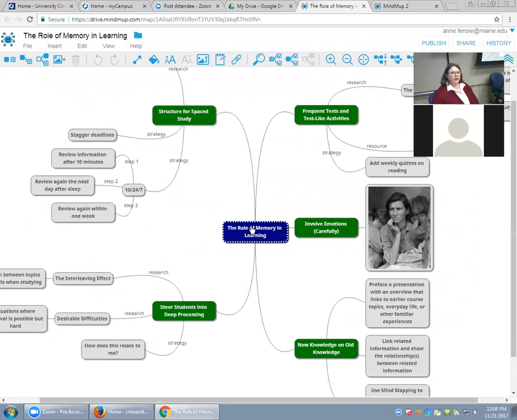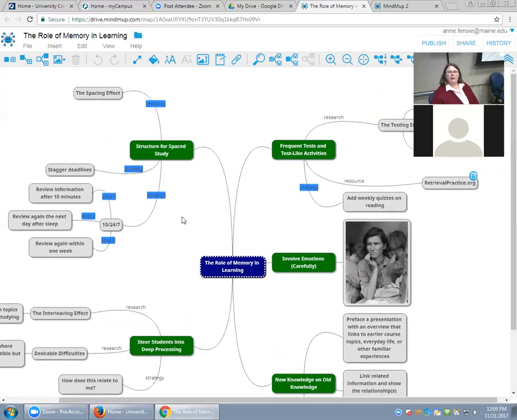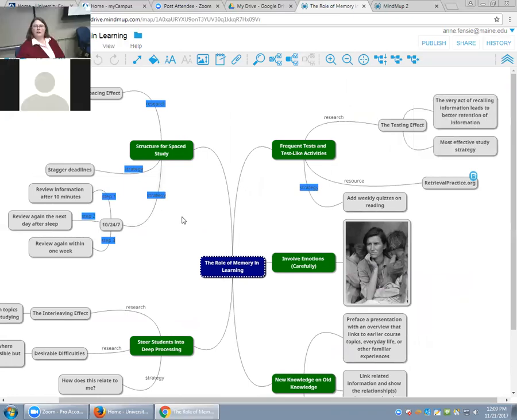We were talking about the role of memory and learning, and then we had those 5 strategies: frequent tests and test-like activities, involving emotions, structuring for spaced study, steering students into deep processing, and building new knowledge on old knowledge. Those were the 5 areas, and from there I branched out a little bit. For example, let me move this in the corner here. Frequent tests and test-like activities: I put a link here to the testing effect, and I labeled that research.